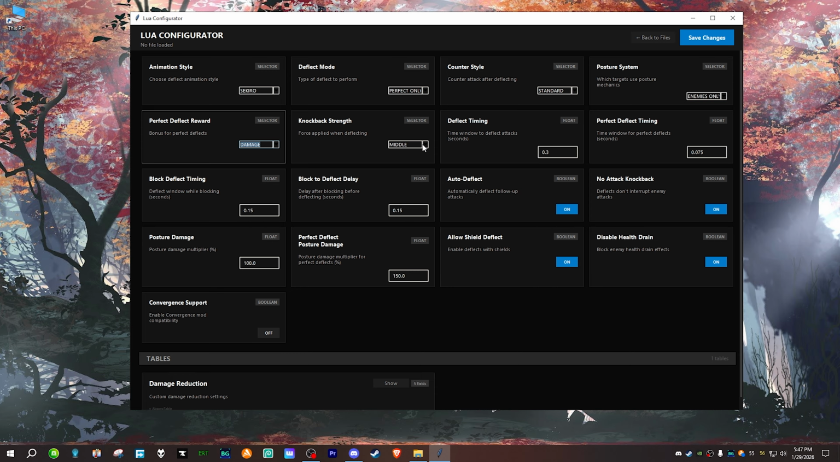Knockback, which is when you deflect heavy attacks. This is how far the attacks are gonna throw your character backwards. Not sure if they can send you flying off the edges. I've never been thrown that far back, but middle or small, large ones are just, I don't know, just over the top.